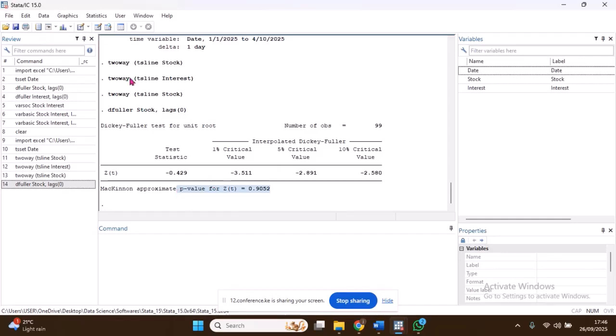Another thing you can check is this. You can either use the p-value or you can compare the test statistic with the three critical values, either 1%, 5%, or 10%. You compare the absolute value of the test statistic with the other ones. If the absolute value of the test statistic is less than all the others, then we say that data has a unit root.